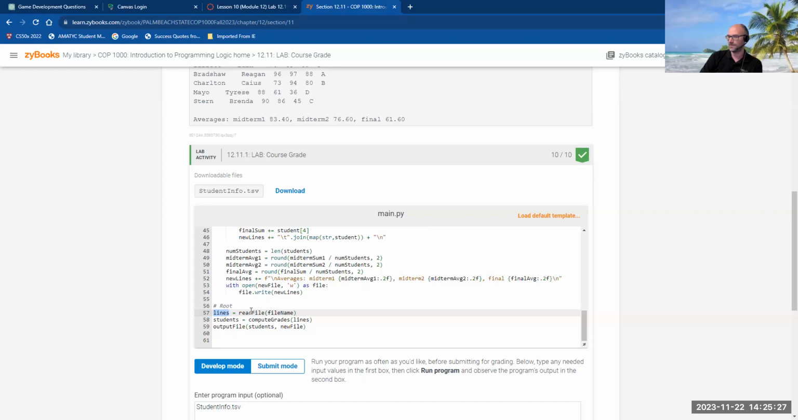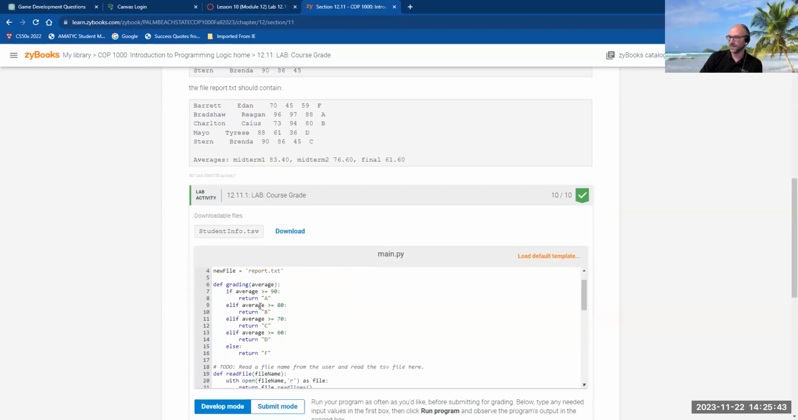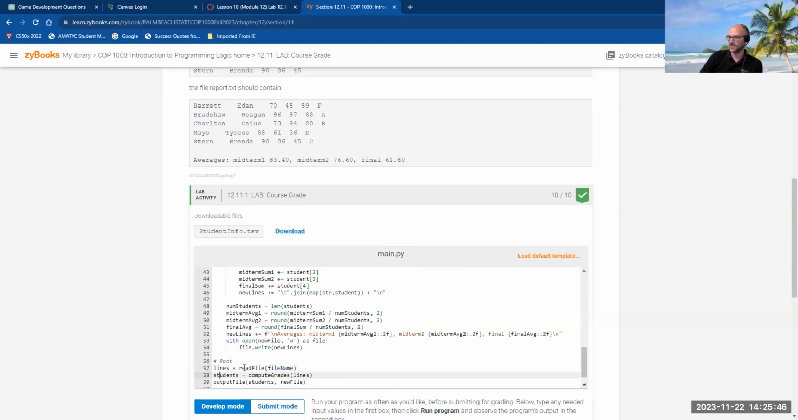So down here, this was the root. This was like my main. And so what I'm doing is I'm taking lines that's going to be equal to the read file of the file name. So I got the file name up here, and then lines is going to be read file of whatever that file name was. And then once I have those lines, I'm going to feed that to the compute grades function. So lines is going to be the argument for compute grades, and that's going to tell me the students.